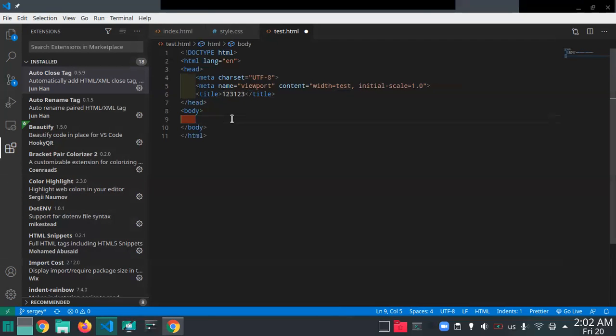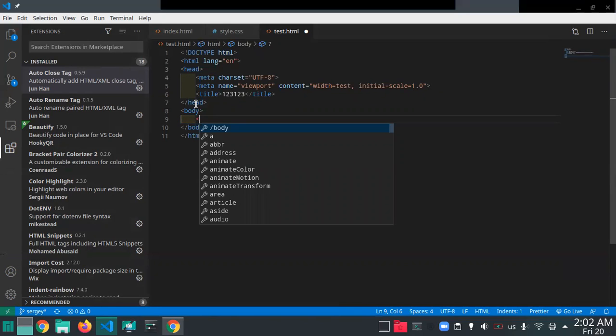What I was going to do was show you how the extensions work. So the first extension I have is called Auto Close Tag, and it is basically self-explanatory.